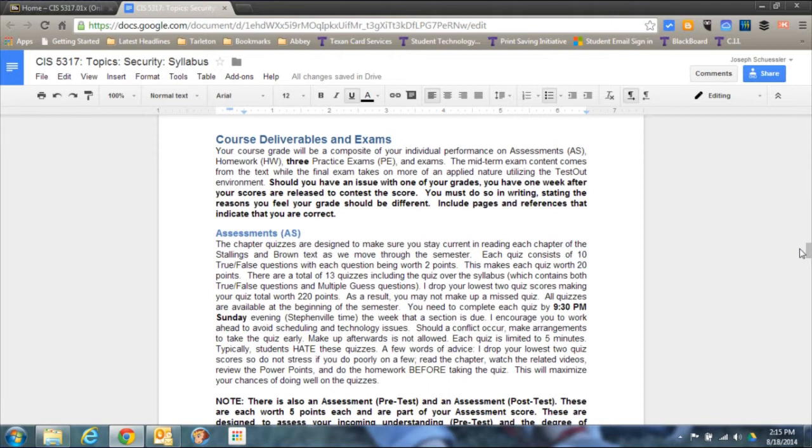The assessments are quizzes over the chapters. Students usually absolutely hate my quizzes. It's not an exercise in looking up answers. They're timed to 5 minutes. They're really designed to keep you current, keep you reading, making sure that you're not falling behind in the reading. So be sure and stay current in the reading. Look at the PowerPoints. Look at everything that you can before you take the quiz to make sure that you're as ready as you can be.